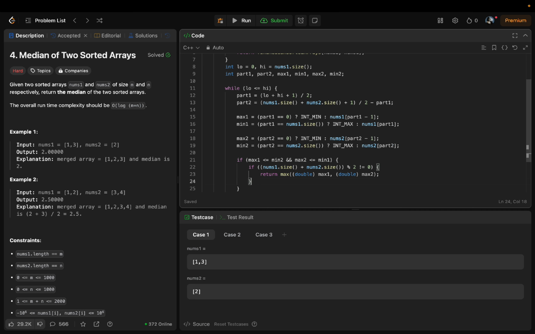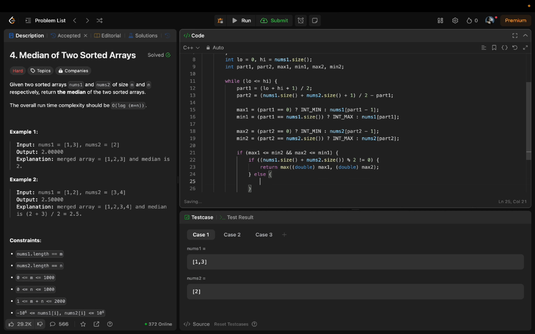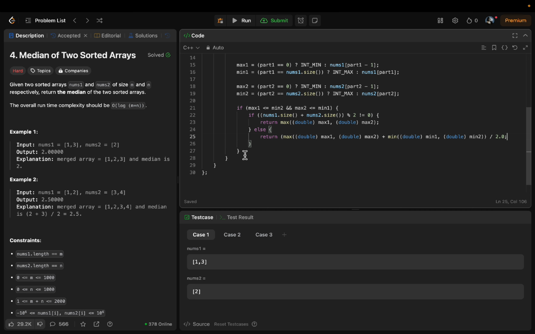Alright, now in the off chance that there's an even number of elements, what we need to do is return the max of the two, plus the min of the two, divided by 2.0. Now here it's going to be the maximum of, I guess this entire line can just be copied, min1 and min2. Alright, so that should be the entire logic for that line.